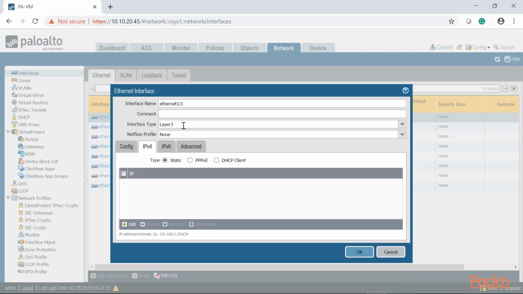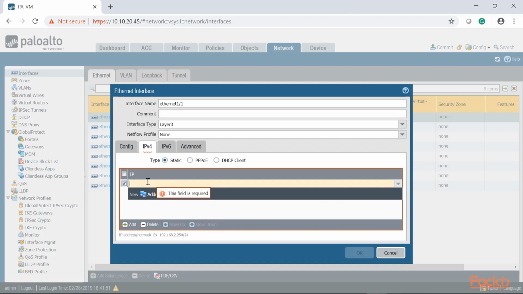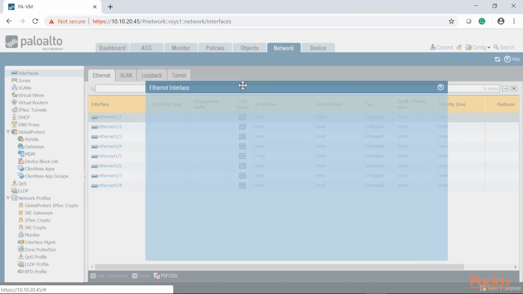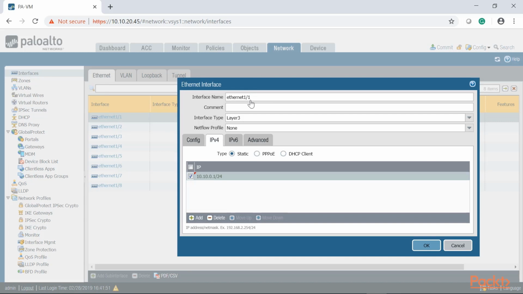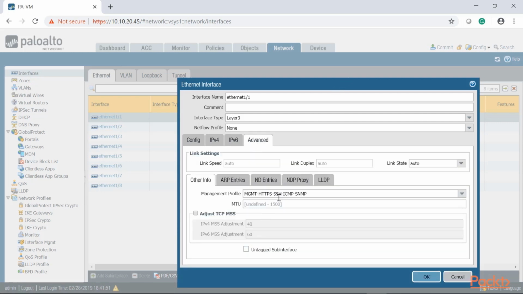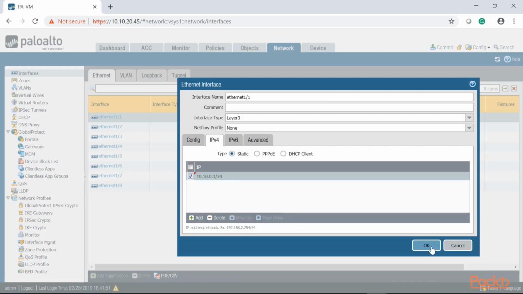And as part of our training, let's go ahead and add an IP on this interface. So let's call it 10.10.01.24. So there you go. So right now, with this management profile on interface Ethernet 1/1, we're going to be able to hit 10.10.01 via HTTPS and SSH. We're going to be able to do ping tests or ping probing, which in this case is ICMP probing, and then we're also going to be able to do SNMP queries. So there you go. Once you make sure that you have that allocated, we're going to click OK.